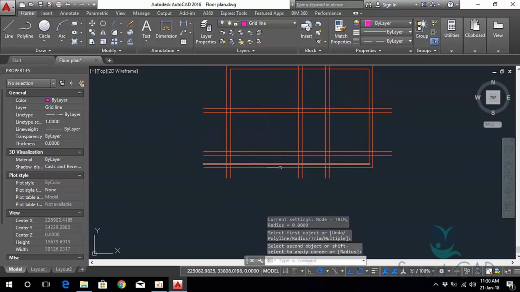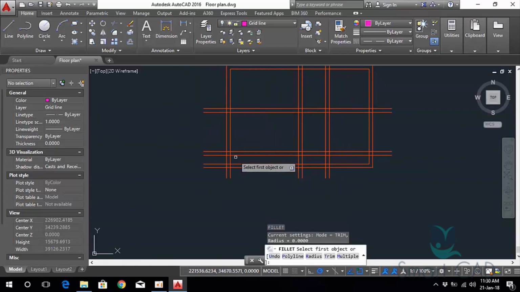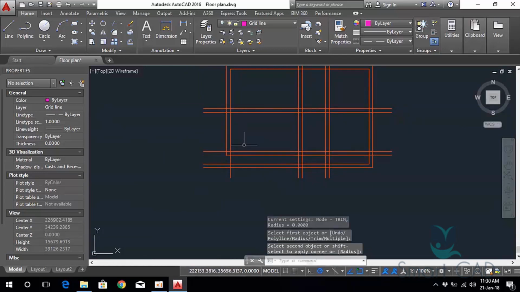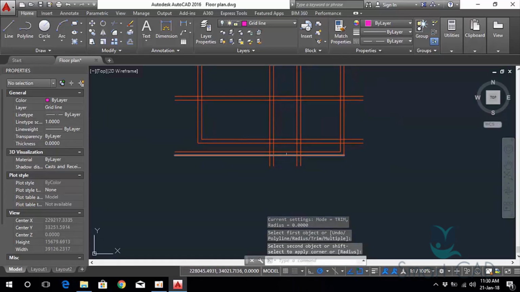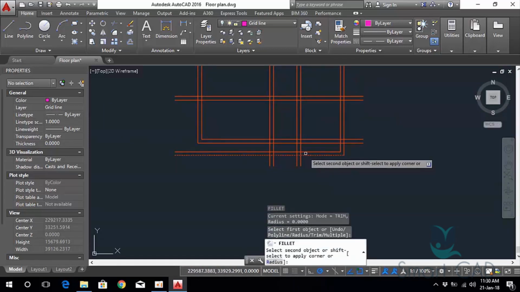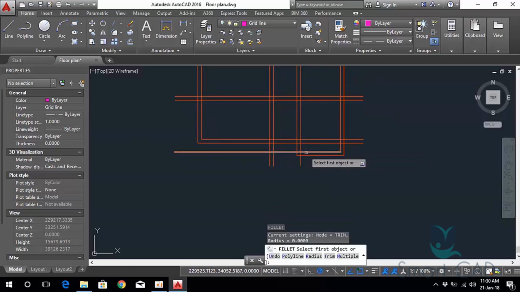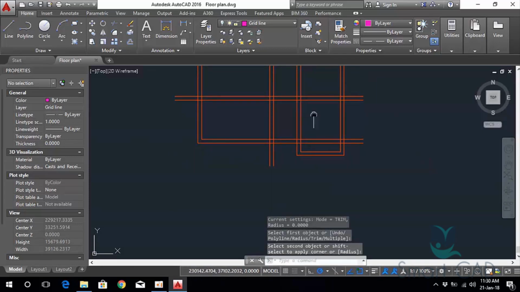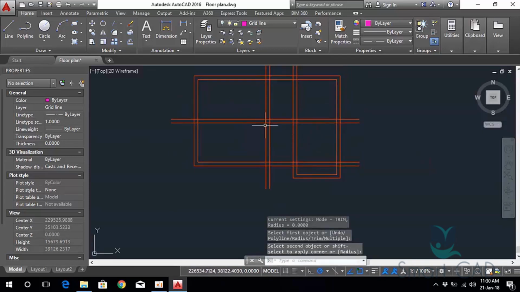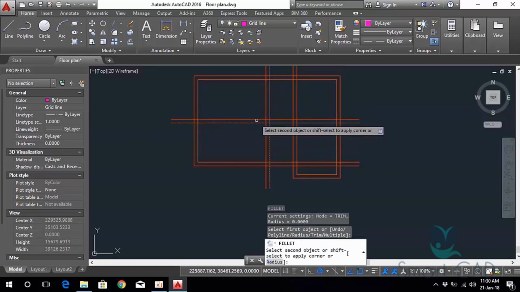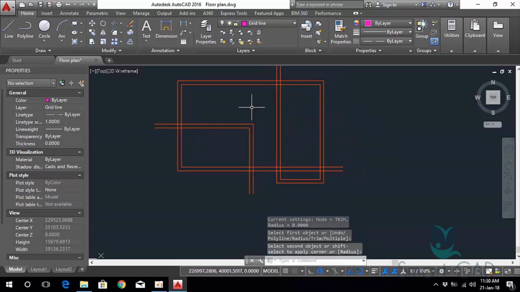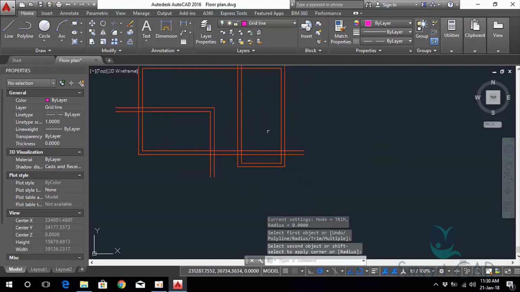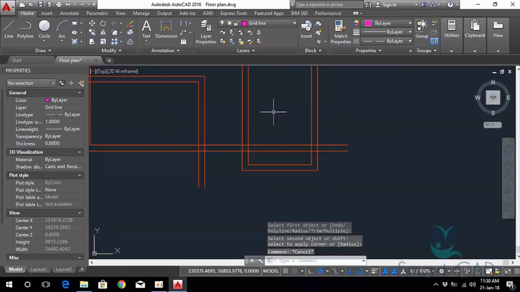Now here I don't have a wall, so I'm gonna use the fillet command over here. Here I don't have a wall either, so I'm gonna use the command here. Okay, here I don't have a wall. That's it. I'm gonna press escape.